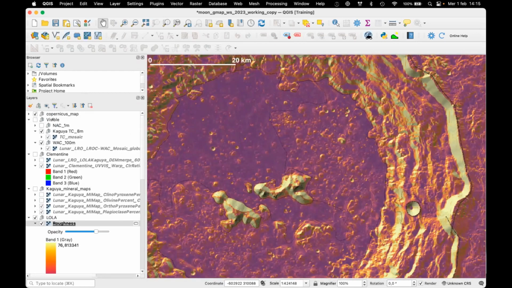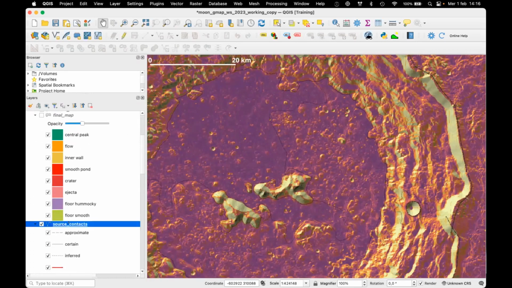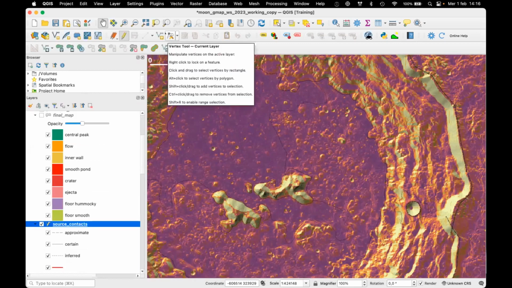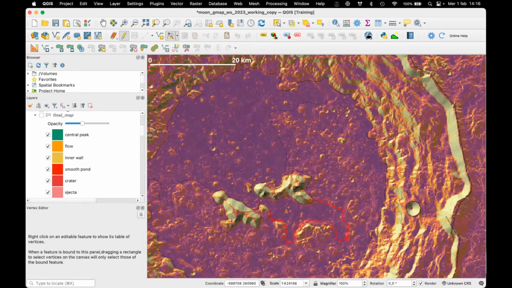So let's open up Copernicus map. Take our source contacts, and then we can fix this. Yes, also that one. No, the boundary should be around here. Yes, yes. Okay, let's fix it.